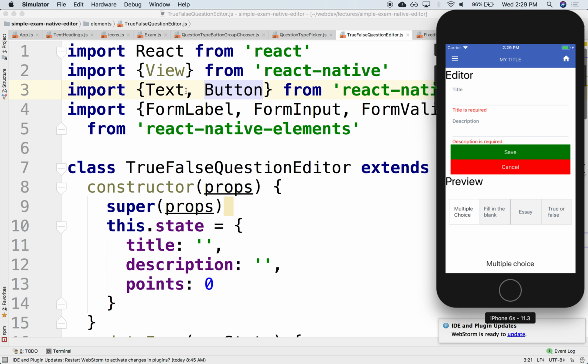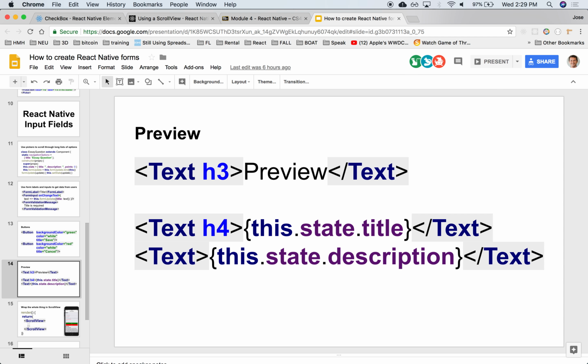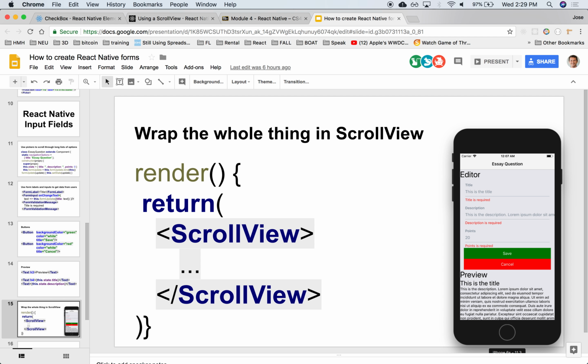So right, we got the lists. We got the forms. Well, we got one form. Presumably, you would have one form per type of question. We still need to navigate. So let's see where we are. Look at preview. Oh yeah, let's look at scroll view.